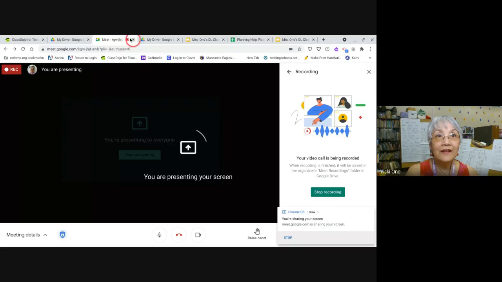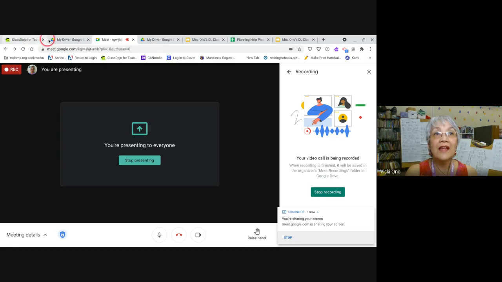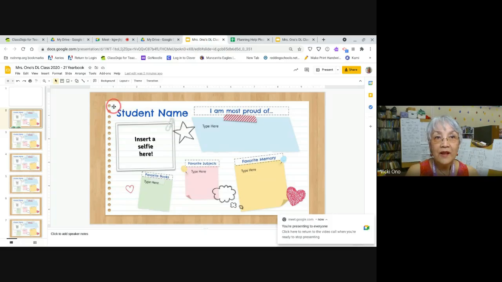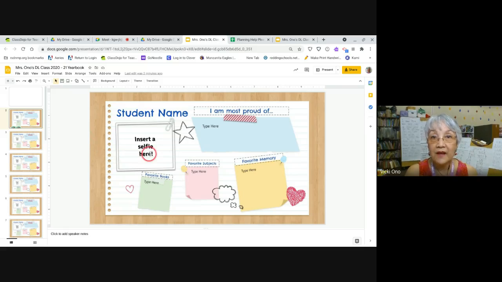There are several slides in the slide deck. Let me share my screen and I'll show you what I'm talking about. I'm going to share my screen. So now I am presenting my screen, and here's what I have for you to do. This is going to be not only for open house, but also something that I can print out in color that can become a yearbook.